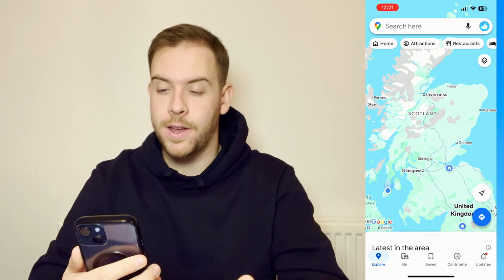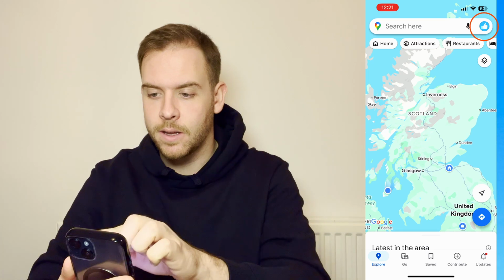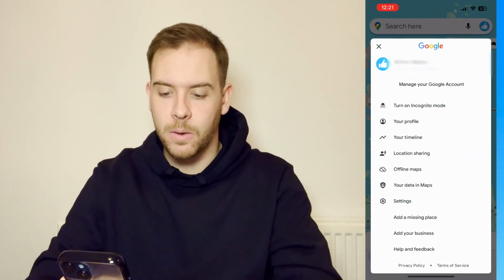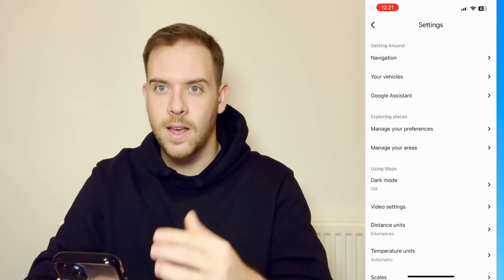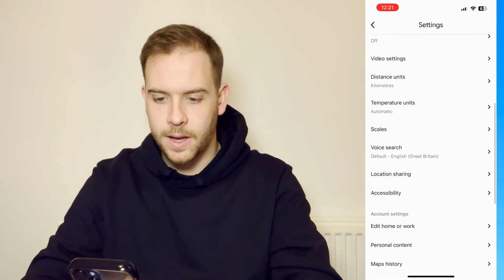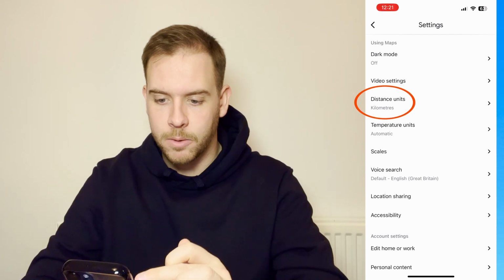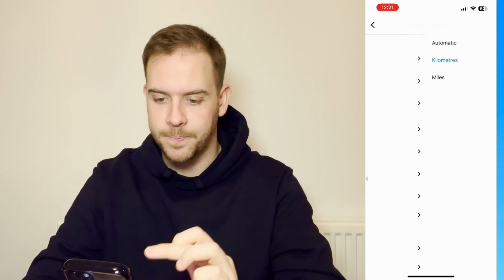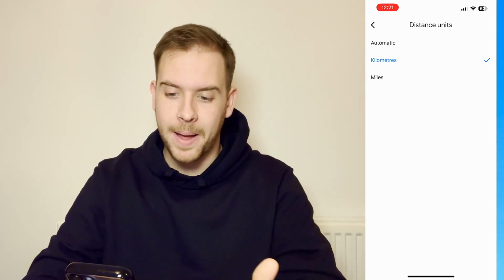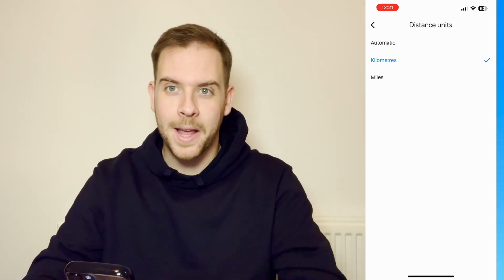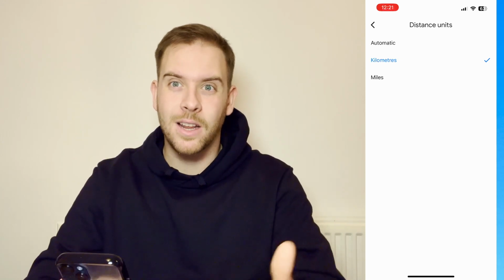So I'm on my phone right here, I'm on Google Maps, and in the top right you can see a profile picture. Click in there, that's going to give you a bunch of options. Near the bottom there's a gear icon and it says settings. From there we want to scroll down until we find using maps, and then the third option down from there is distance units. When we click in there, you can see you've either got the option to press automatic, kilometers, or miles. Currently it's toggled on kilometers, so everything is displayed in kilometers.